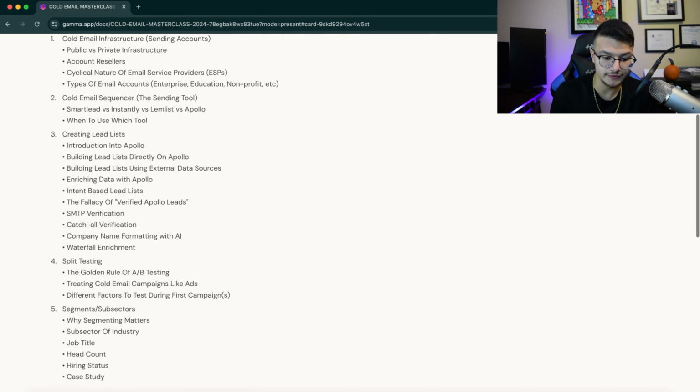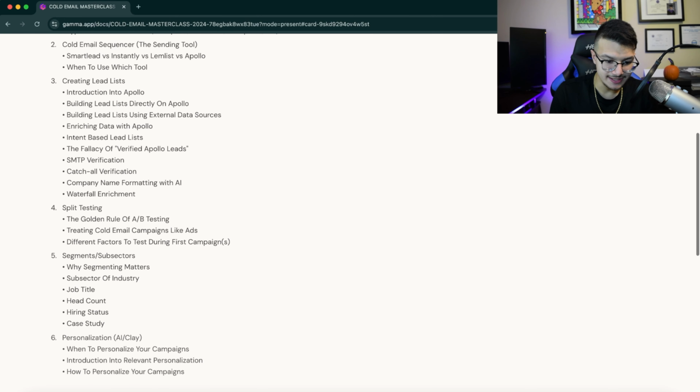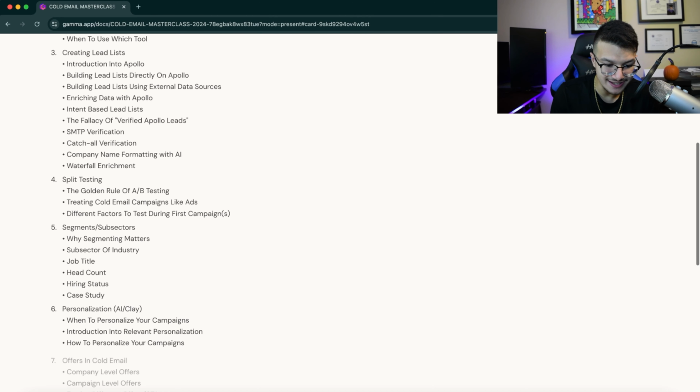For the fourth one, we're going to go over split testing. What are some of the golden rules of A/B testing? Treating cold email campaigns like ads. Different factors to test during first campaigns. Segmenting and subsectors. We'll go over why segmenting matters, the subsector of an industry, job title, headcount, hiring status, case studies.